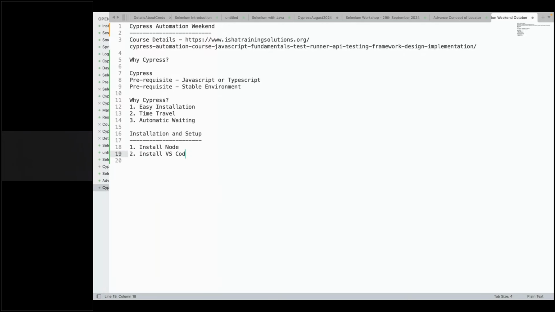Okay, install VS Code. So these are the two things which are required. That's it. Other than that, we are good to go. I'll share the link with you.